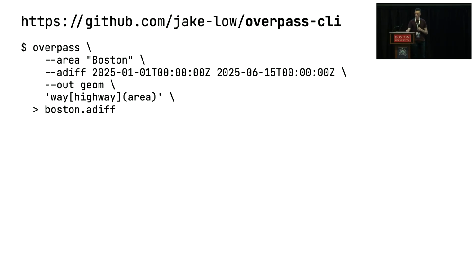If you modify the query a little bit to specify an area of Boston and specify an ADIFF with a time range, so you're asking for the difference from Overpass between two different points in time for the results of a query, like highways, and then you save that to a file, you can open that file in the OSMCha command line tool.